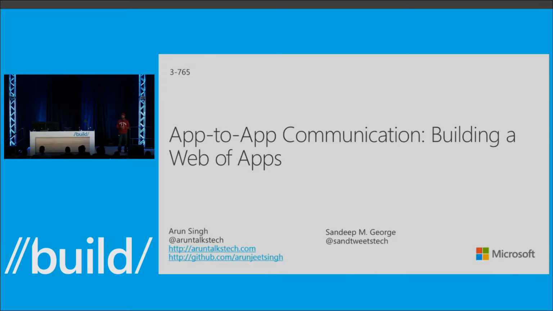My name is Arun Singh. I work on the Windows developer platform team. We're the people who put together the APIs that you use to write your apps, and thank you for all the apps. All of the demo code you'll see in this session is up in that GitHub repository. I can't take credit for most of that code, because it was written by Sandeep, who's here. All of the bugs in that code are his.